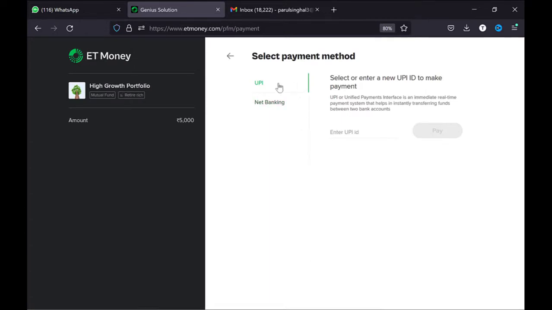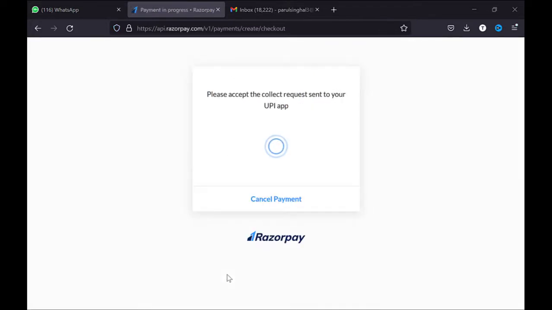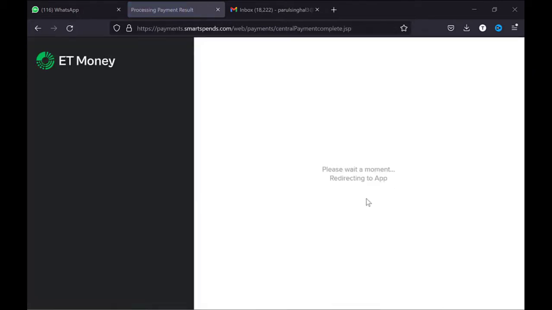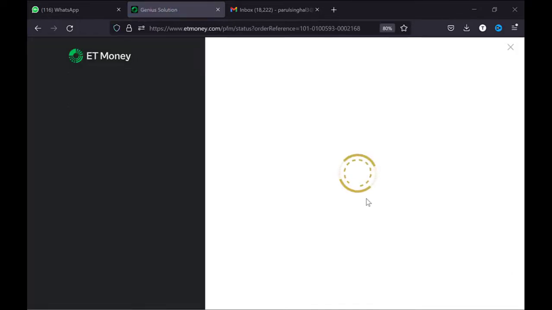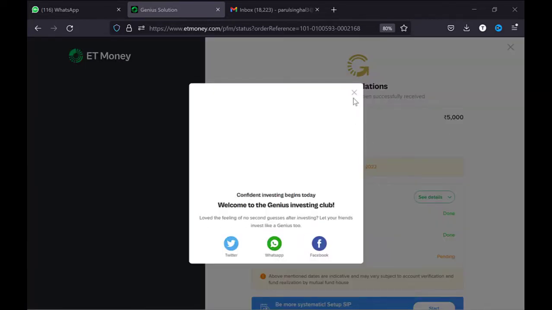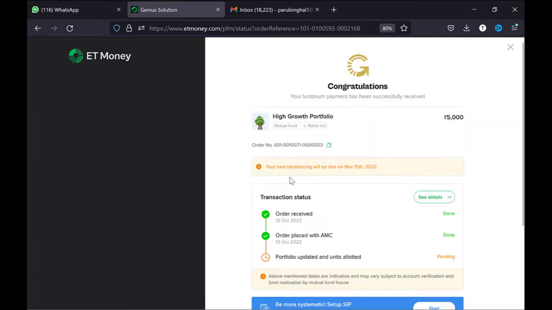You can decide how you want to pay. I'll prefer the UPI payment method. It's much more convenient for me. So I've made the payment via the UPI app and it will redirect back, and your payment should be automatically updated here. That's it. Your payment has been done and you're sorted.